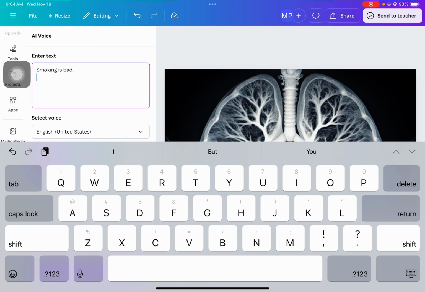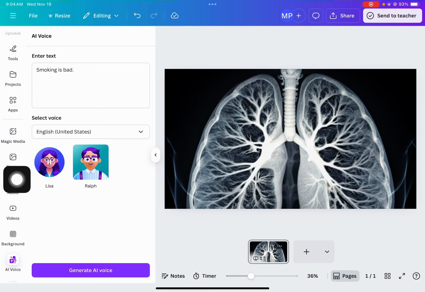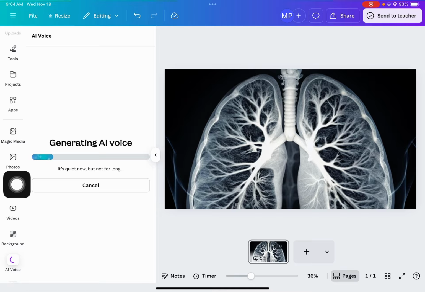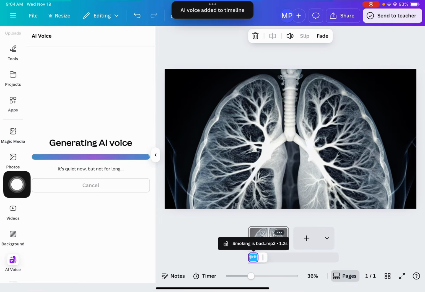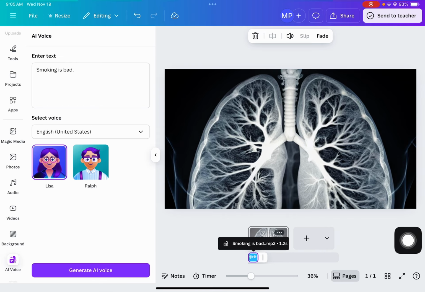All right. Once you do that, you get a sample version of what that might sound like. And if you like what you hear, you're just going to click Generate AI Voice. When you do that, it will drop it in the presentation right here. And it gets like a second line of audio underneath the visual of what you see in your presentation.